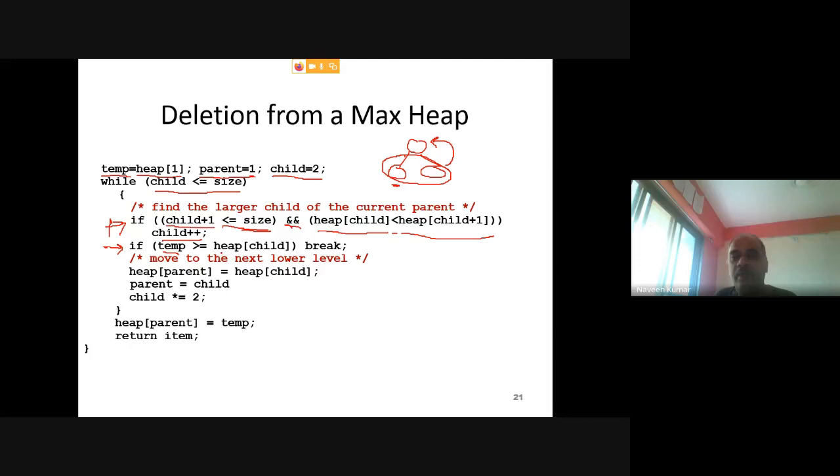So if temp is greater than child, where child will contain either this index or this index, whichever is greater, right? So we are comparing it with the root element. Temp contains initially the root. Then break. Why? It means temp is already greater than both of its children, so it is the max. Then you need to break.